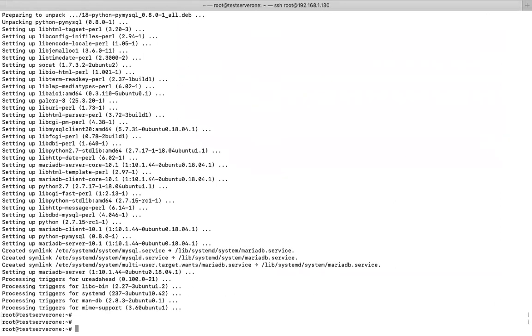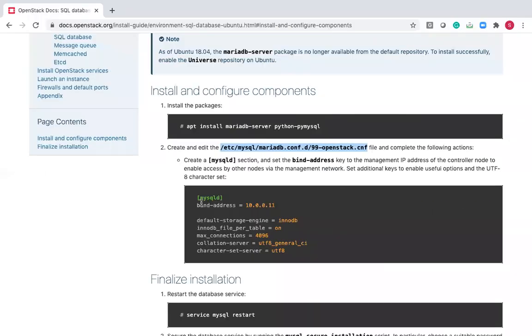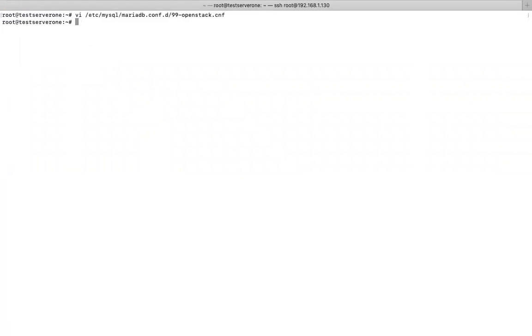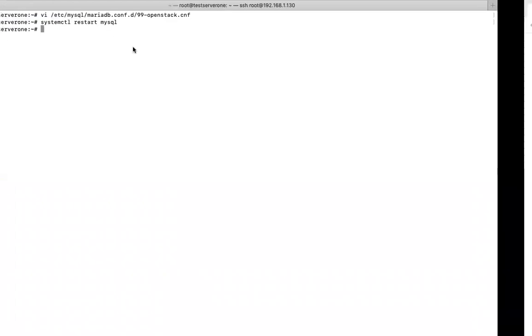Now you can see the MySQL package is installed. So now we are trying to create this particular file. Let us add entries like this. Under the mysqld section, we are adding the key value pair. Here, instead of this, I want to add 127.0.0.1. Save this file. Okay, systemctl restart mysql. So now with the new changes, your MySQL has been updated.